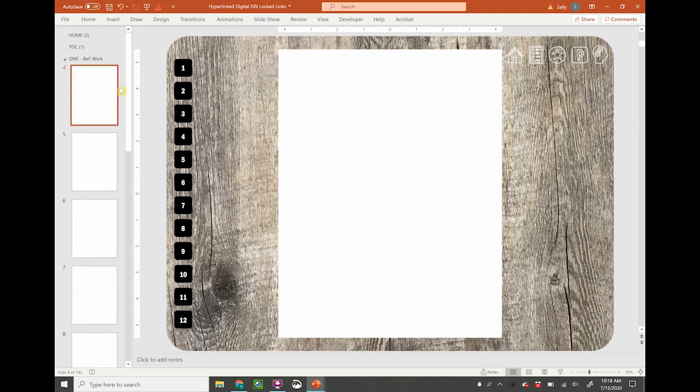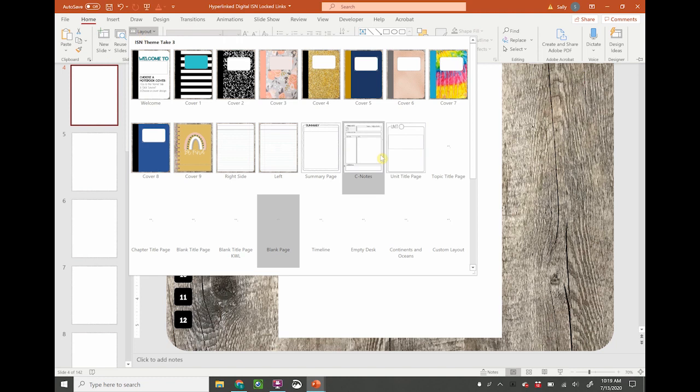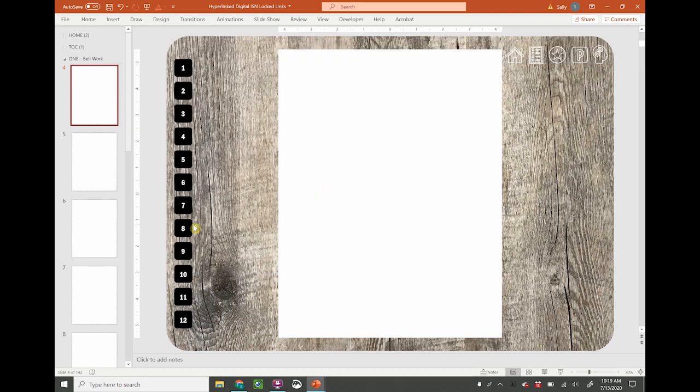So what I'm going to do for my first section here is I'm going to give it just like a title page. To do that, anytime you want to add one of the layouts, this is also very, very important. Don't delete the first slide in each section. And when you want to change the layout, this is how you do it. Go to Home, Layout. Do not choose New Slide. Choose Layout. I'm going to choose a blank title page.